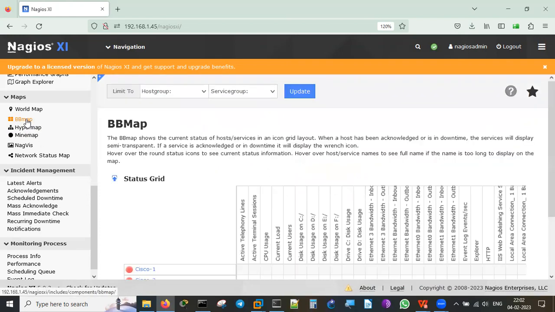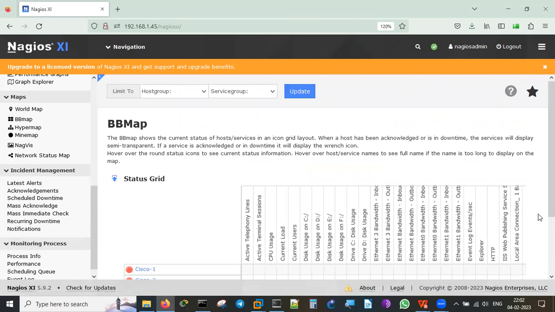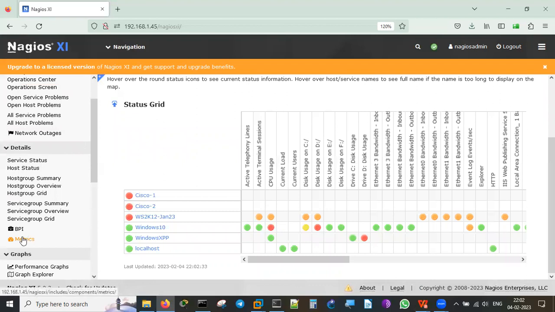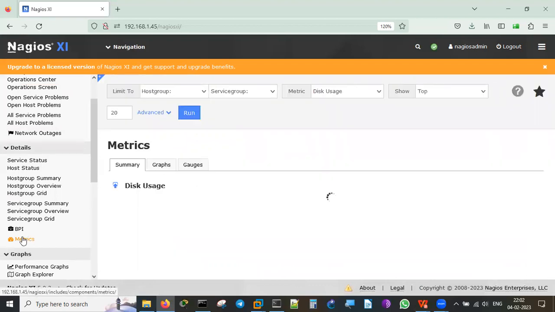DB map, you can see. This is like a status grid. How you'd like to see it. So here it is saying active and the CPU, similar. Maybe it's a boring one. Better we will be seeing it with each and every thing of it. Metrics. This disk usage is coming up. It takes time. It's going to take a lot of time. Okay.